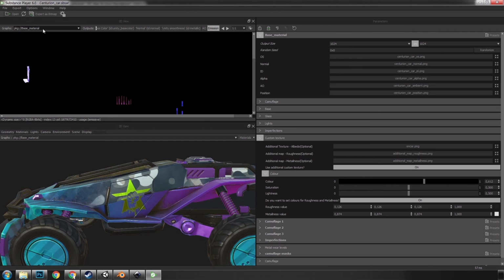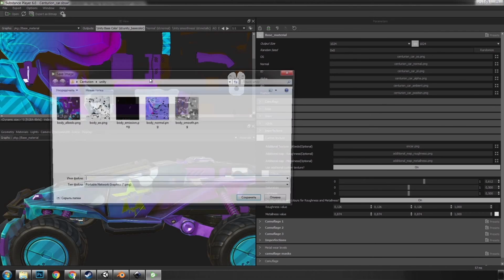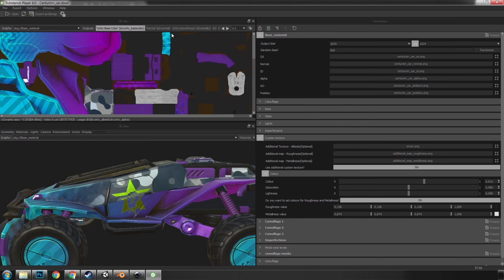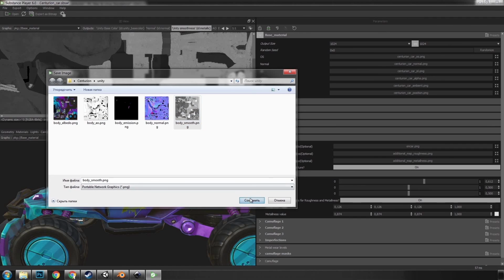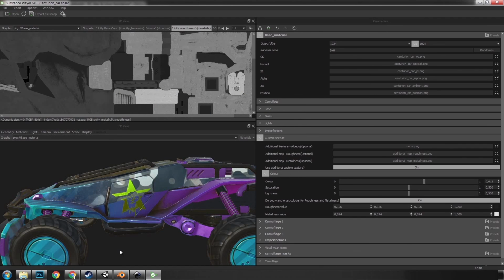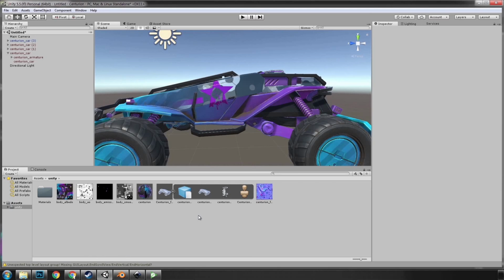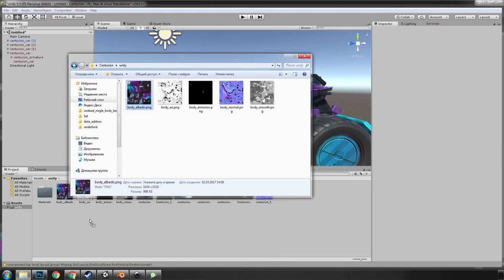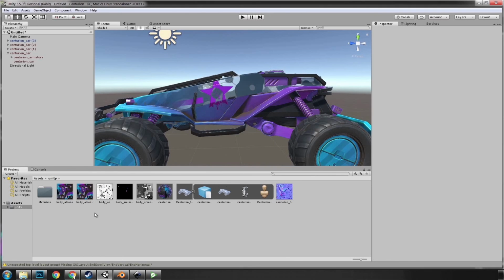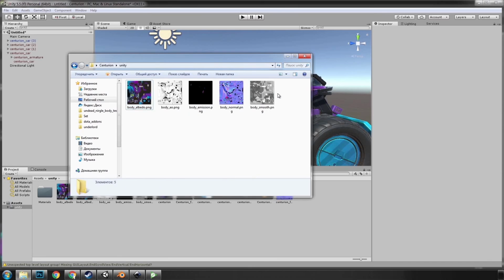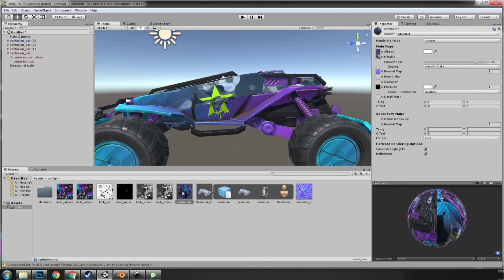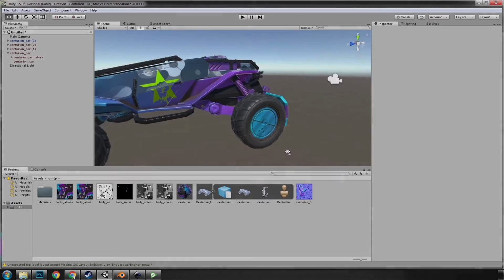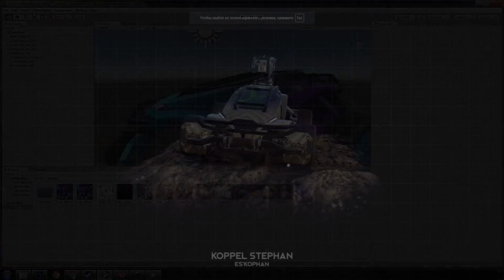Nice, let's save. Go to Base Material Graph and export base color and smoothness. Replace textures in Unity. Now you can make your own badges.